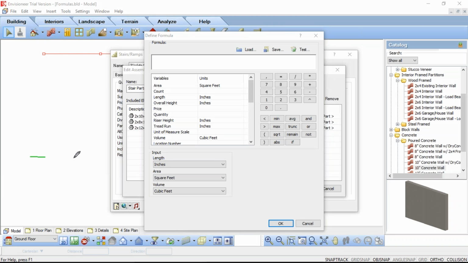So if we look at the Pythagorean theorem, we have a right angle triangle. We've got a couple of variables that we can use, the length and the overall height. To get the actual stringer length, which is our hypotenuse, or x, our formula is going to be length squared plus the overall height squared, and that's going to equal our hypotenuse squared. So we can express that in our formula here.